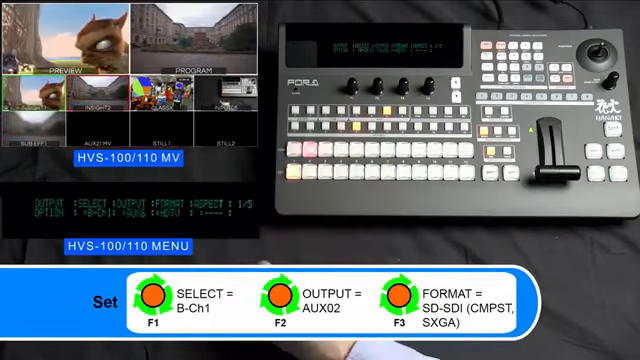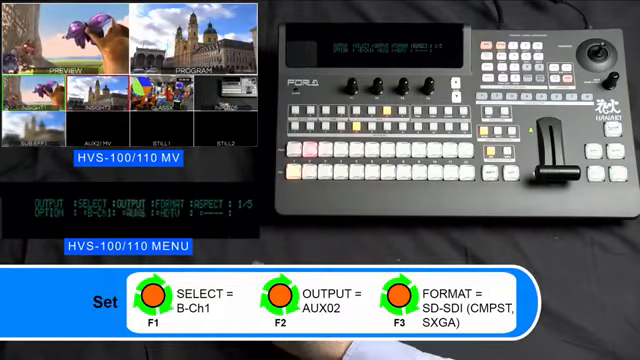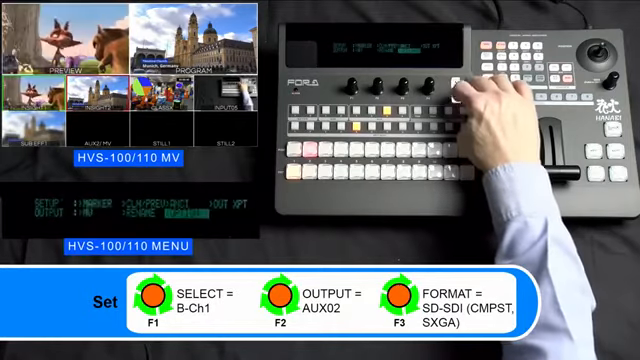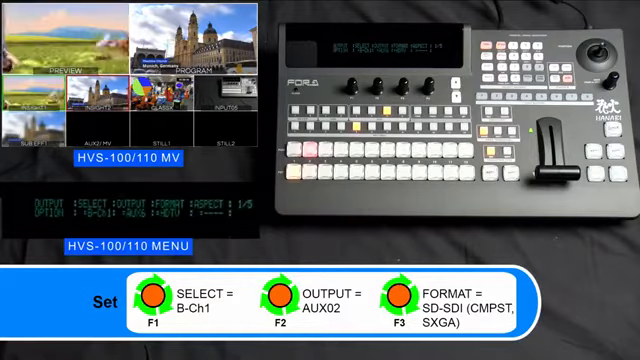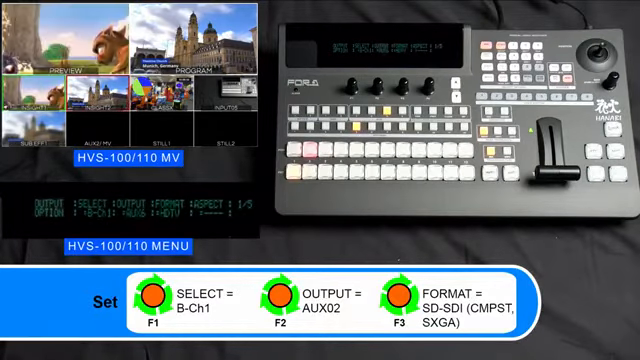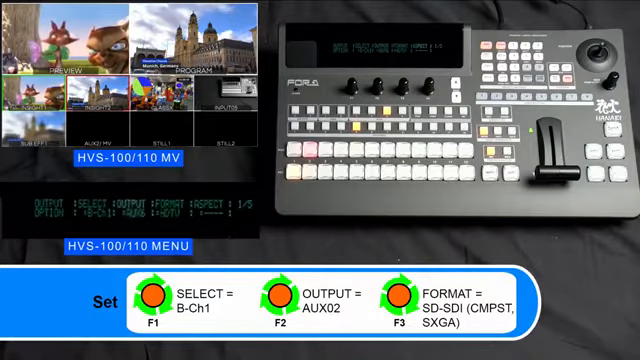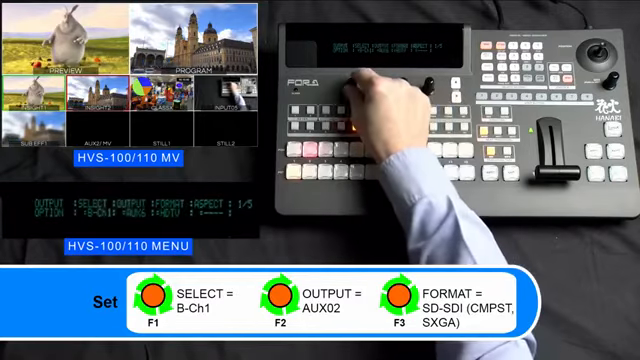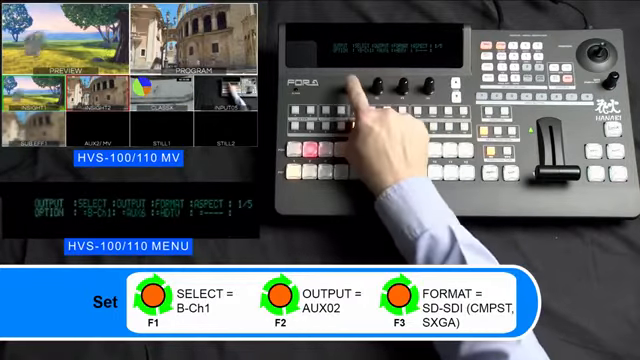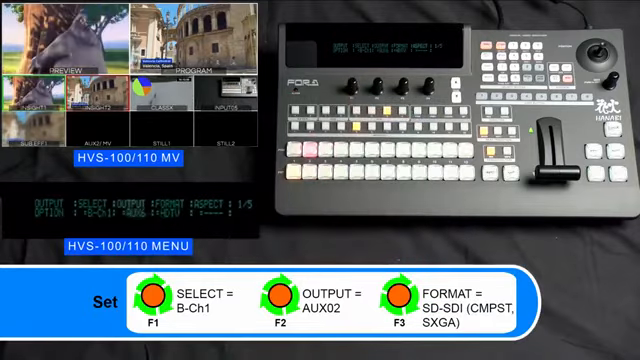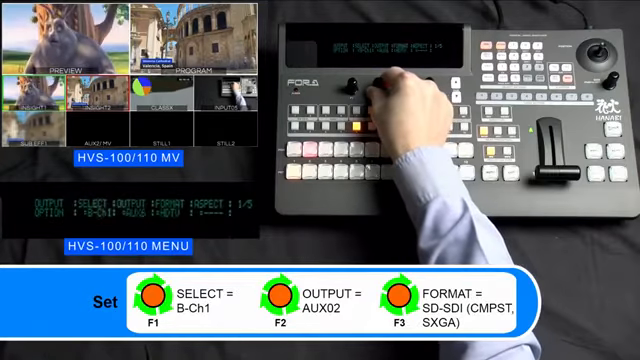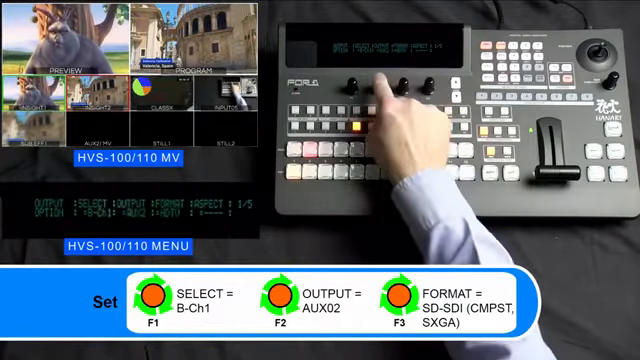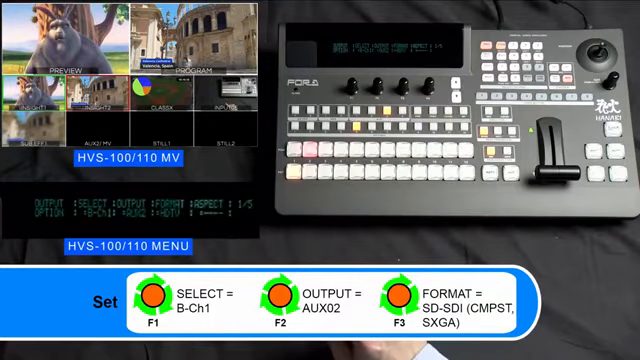In this menu, depending on which optional card you have, HVS-100DO, HVS-100AO, or HVS-100PCO. The only difference in menu selection you will see is in the Format section. So turn your F1 dial knob to set Select B Channel 1. Then please turn your F2 dial knob to set Output to aux2, or whichever aux you prefer. Then please turn your F3 dial knob to set Format to SD SDI.